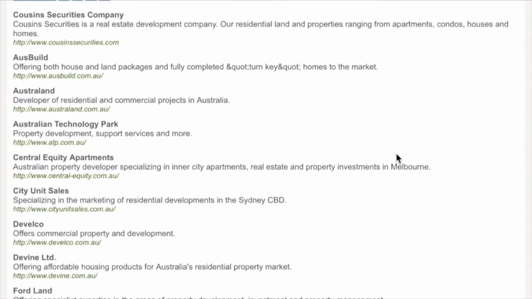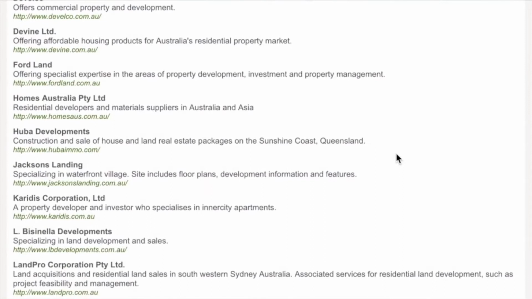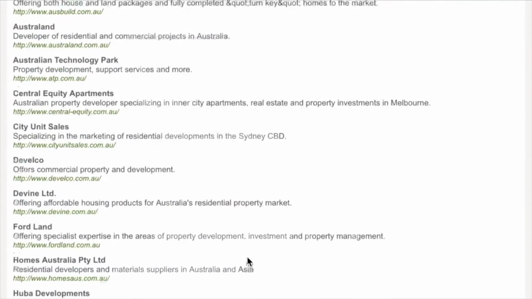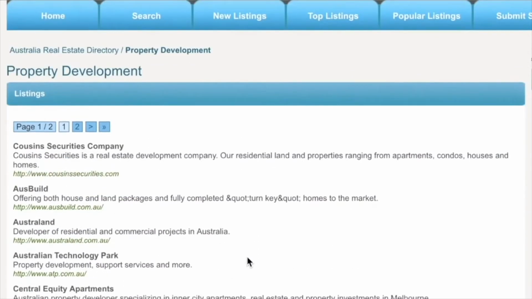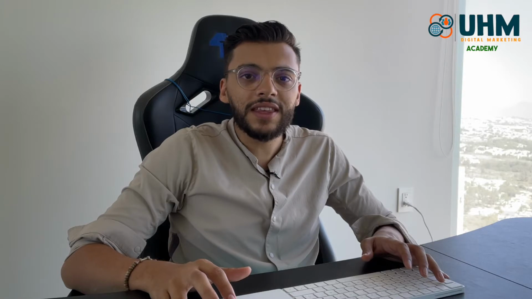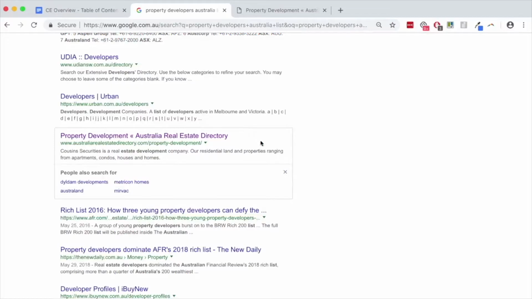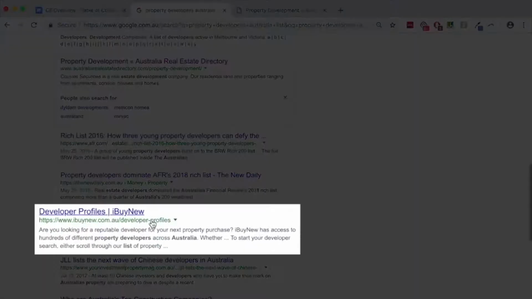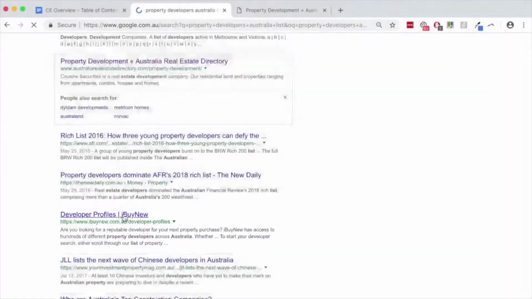So this first one, and look what we have here. Ausbuild, Australian Technology Park. You've got a full list of pages of property developers and their websites and the names of their companies, and everything that you need to know is simply on the list. That's just the very first tab that I opened. Then we'll have a look at this next one.